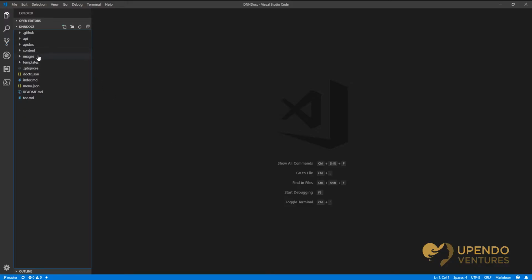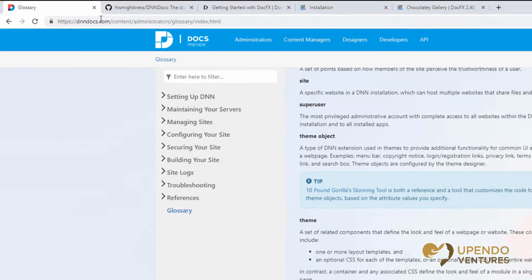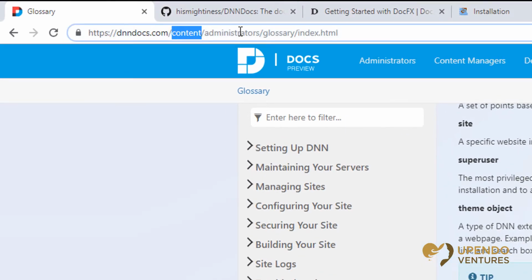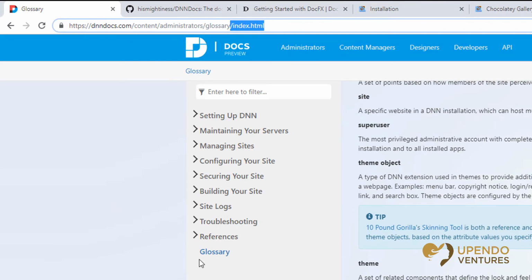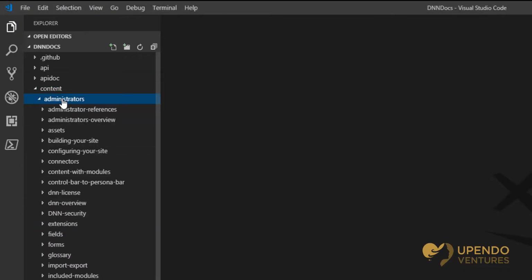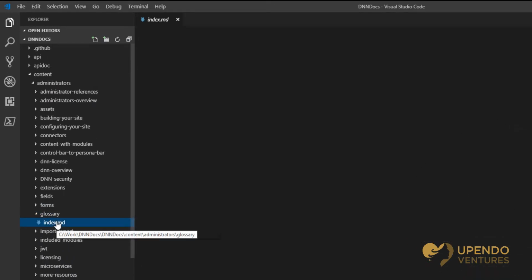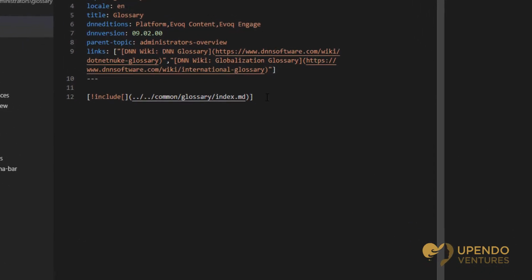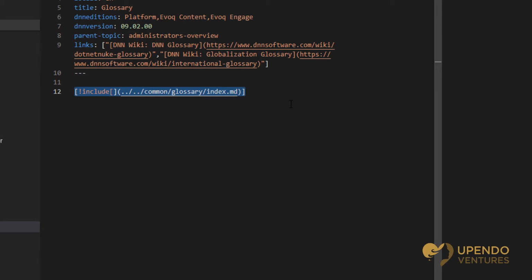So now I'm going to navigate to where that is. And again, follow the path. So there's content, administrators, glossary, and it'll be right there at the glossary. Content, administrators, glossary, and here we are. Now an interesting thing is that it's doing an include, so now we're going to have to navigate to it using that. So we have to go down 2 folders to the common folder, and we'll find glossary index.